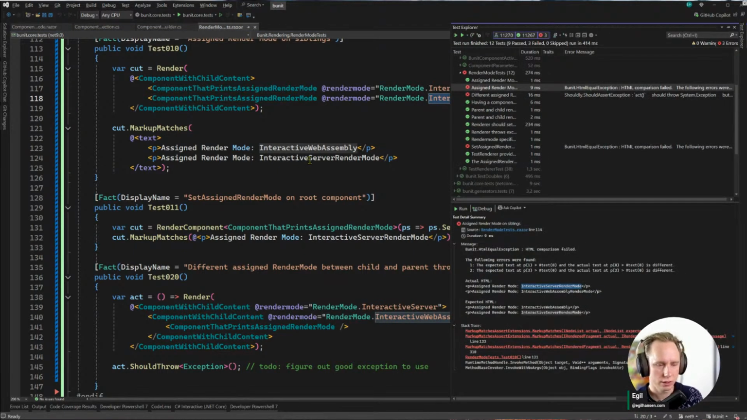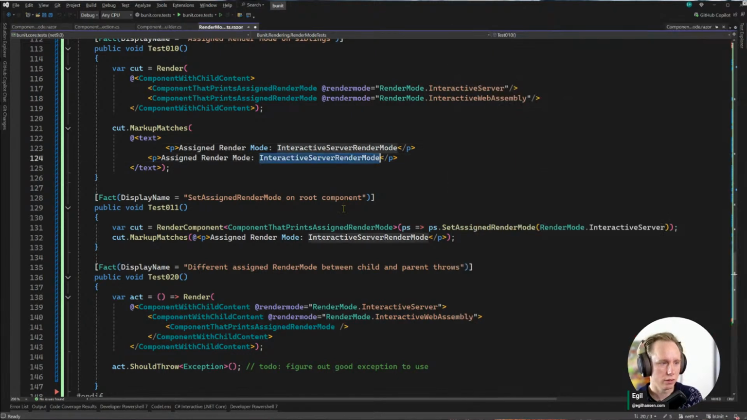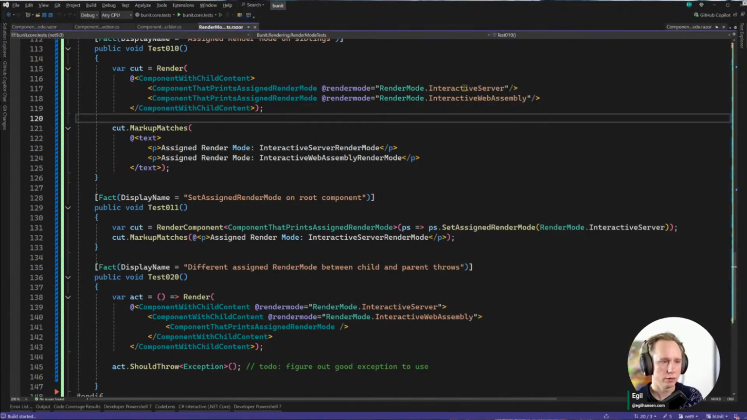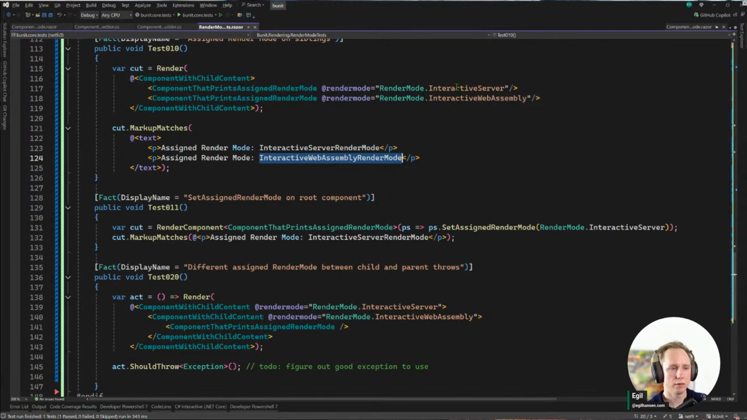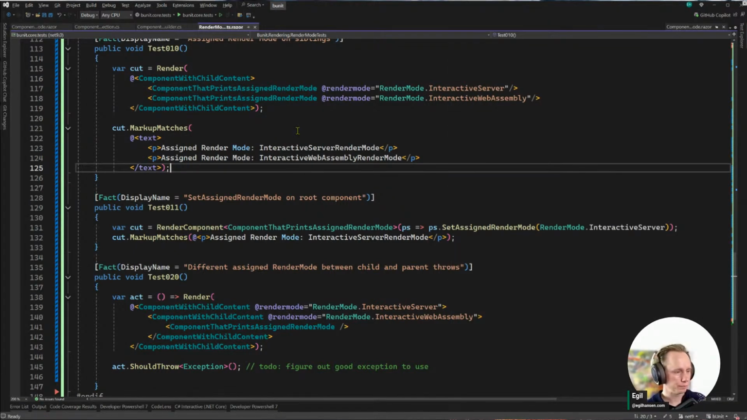Wait, what? Didn't I just change the order there? Oh, it's because it called something differently. So it's called interactive server render mode, and then this is called, here we go. Okay. That should be right now. The point is we're expecting interactive server and interactive WebAssembly, and this name we have here is not the same. It's actually just a property on the render mode type, but then it returns an interactive server render mode, which is what messed me up, and now it's happy. Okay, so that works.